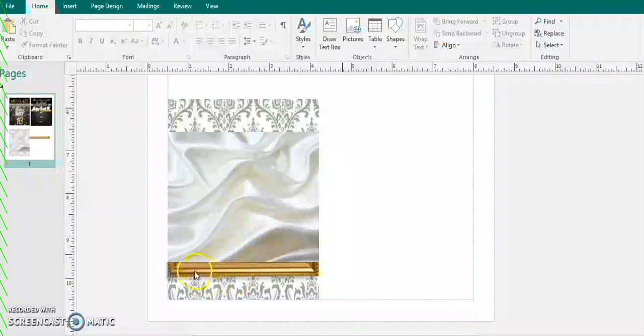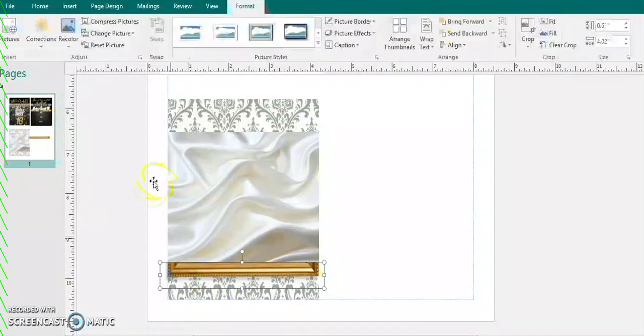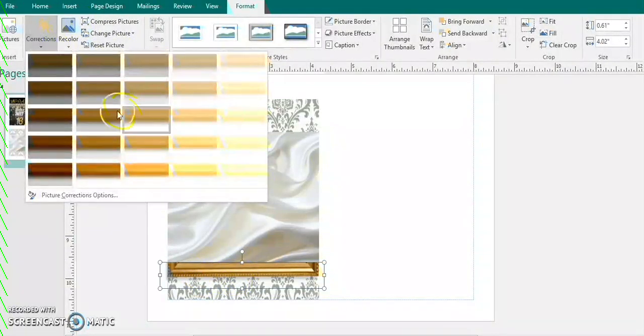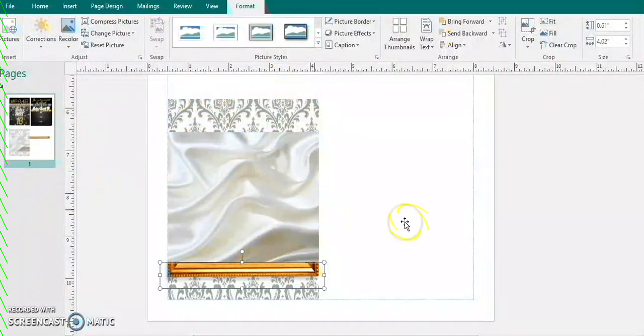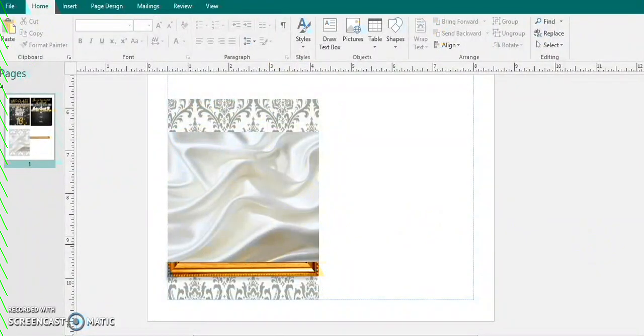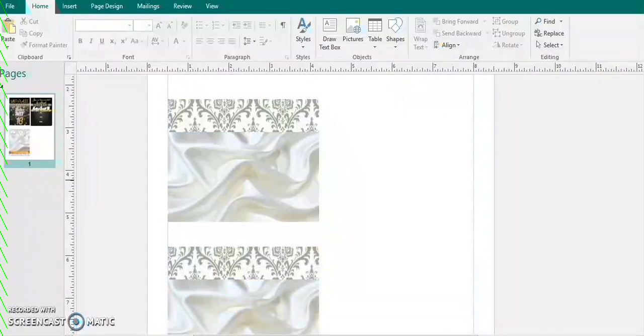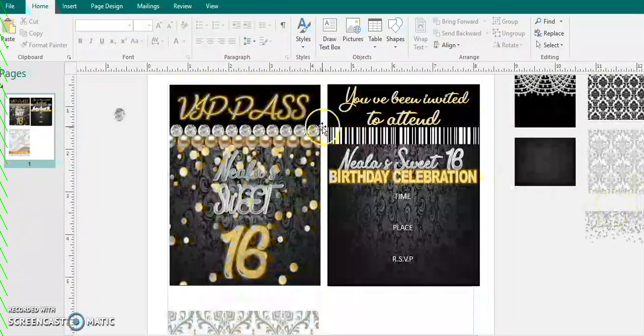Okay. And that to me is looking more like wood, so I'm going to try to go on corrections. Okay, yeah. There we go. Now that looks like gold. That is pretty. Okay. Now let's go up here, and I think I had a diamond.